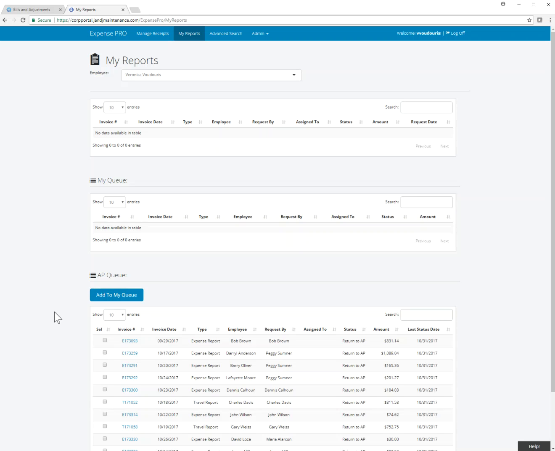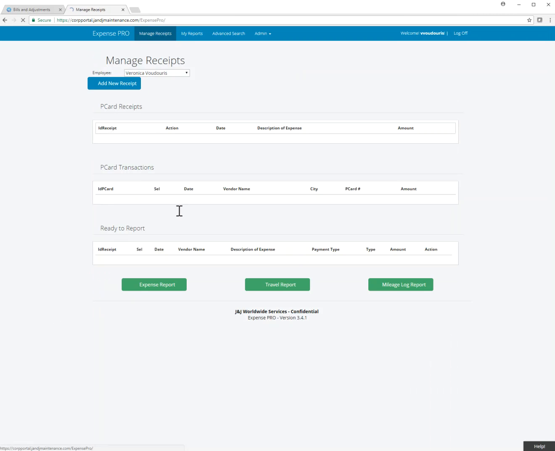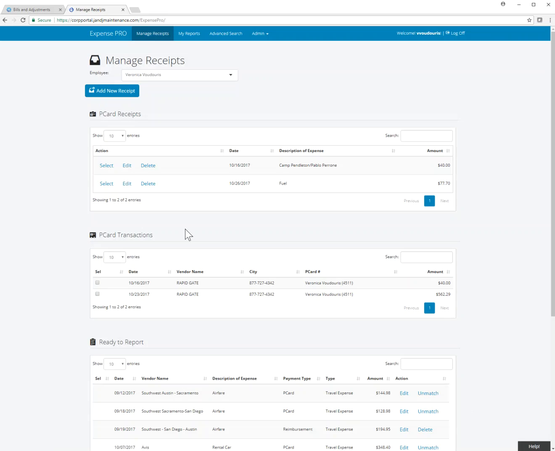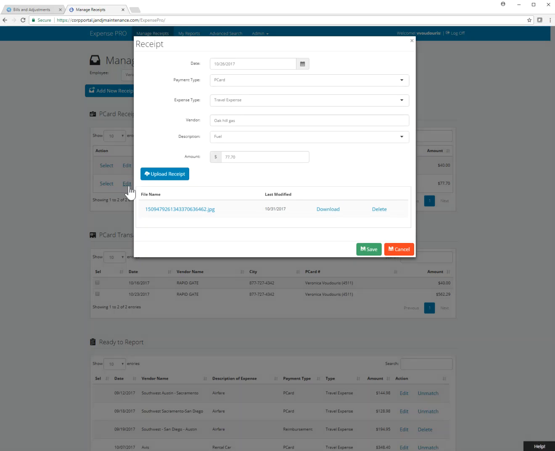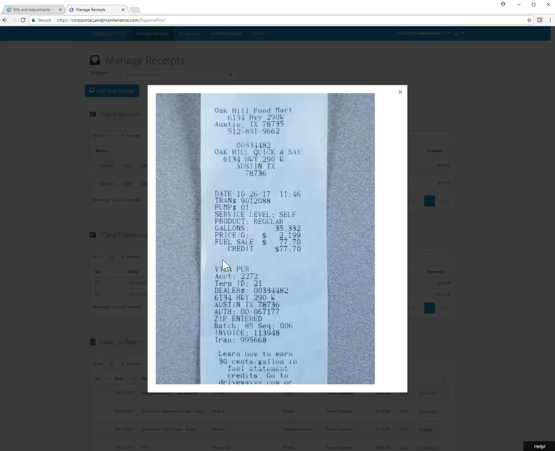This is the desktop experience of ExpensePRO. If I go to manage receipts, you will find that we have the receipt that we uploaded with our mobile device. If I go and edit, I see all the information that I entered in a copy of my receipt.